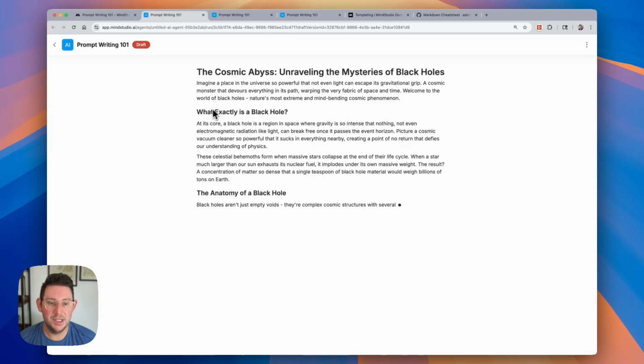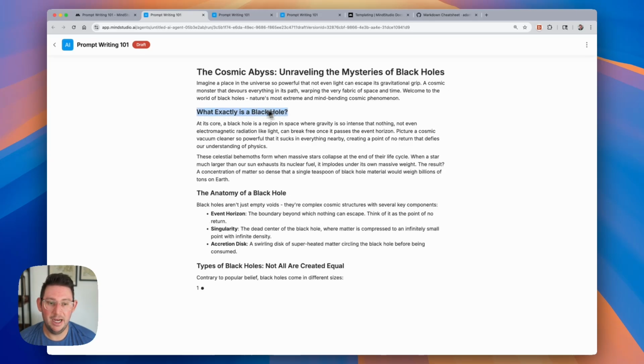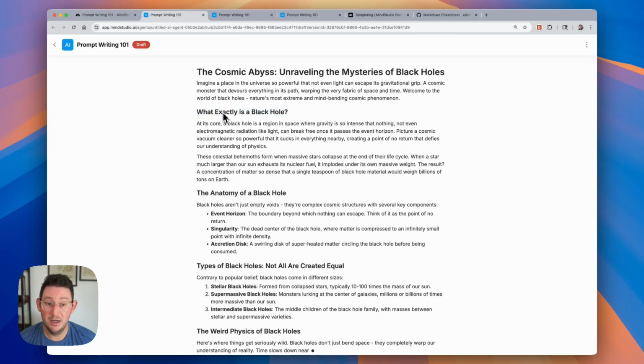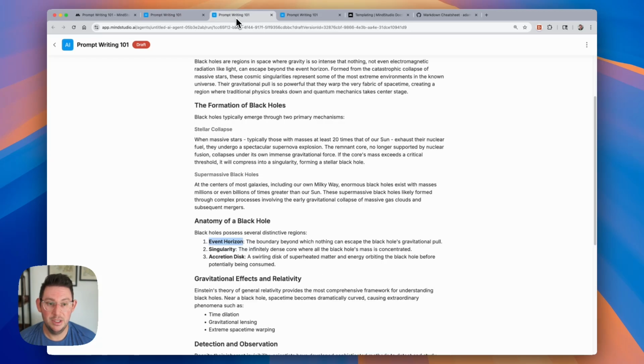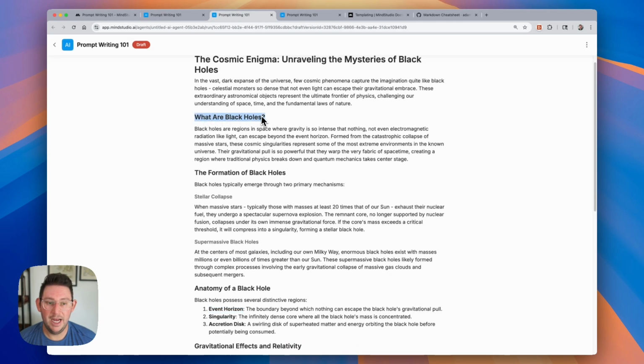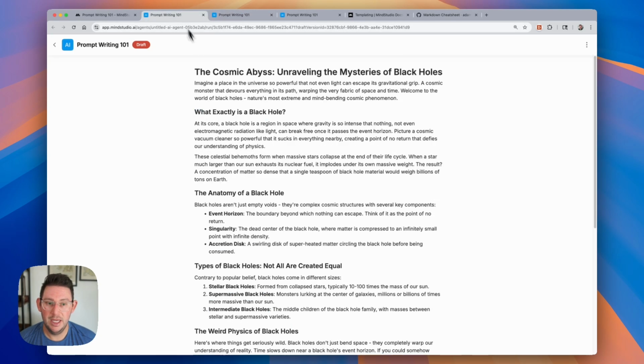Now notice the difference here. What exactly is a black hole? This is a small nuance here that we should pay attention to. What are black holes? This is the professional tone. And this is saying, what exactly is a black hole, right? You can feel the tonal difference in the writing here. And it's these small tweaks in your prompt writing that are going to make a big difference in terms of how the output feels when you're reading it.